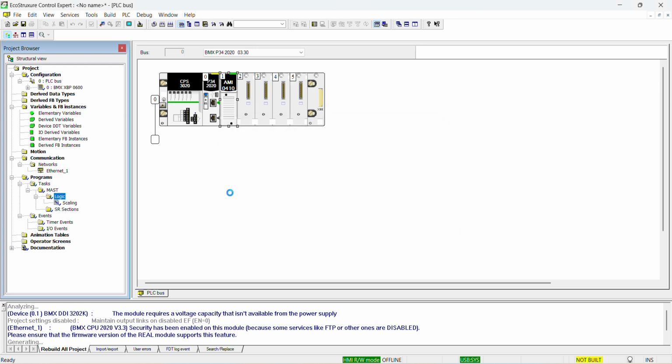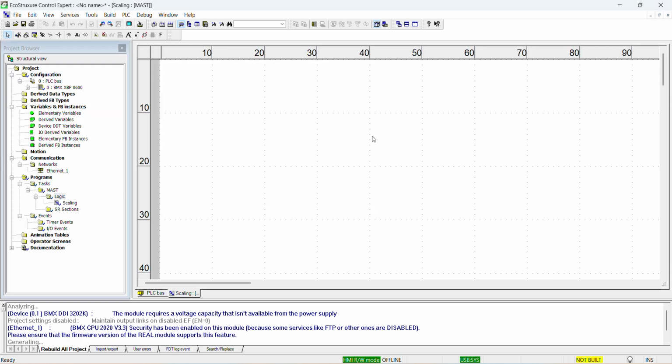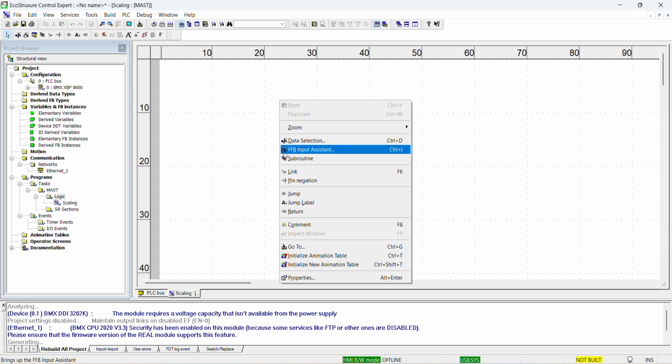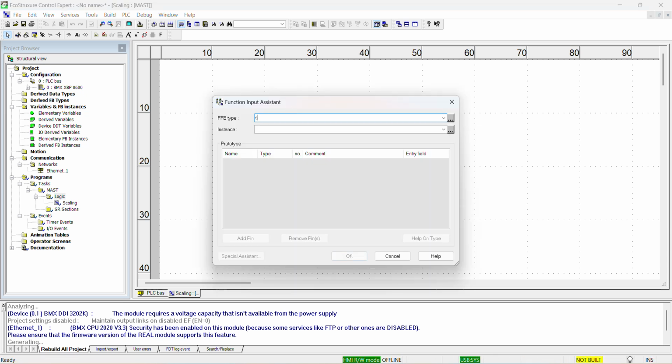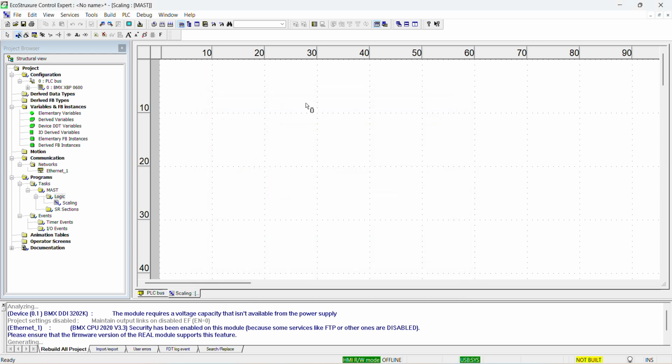I'll write a scaling FBD. Okay. So this is the block. Now right click on the block and click on FFB input assistance. Here search scaling. Click OK. So this is the default block you will get. Here this is a real. So you have to add a value here.